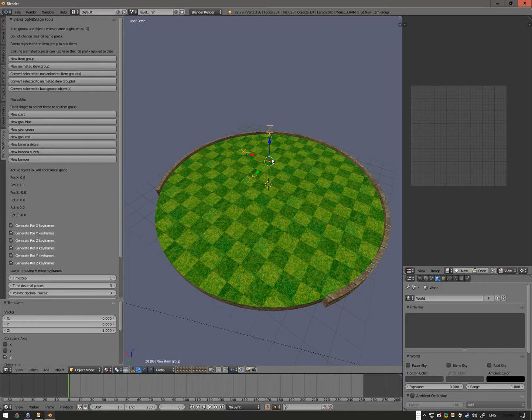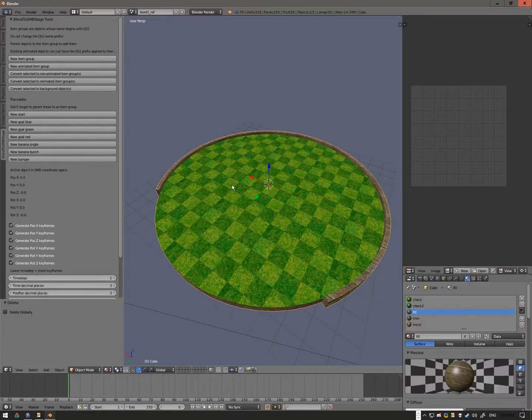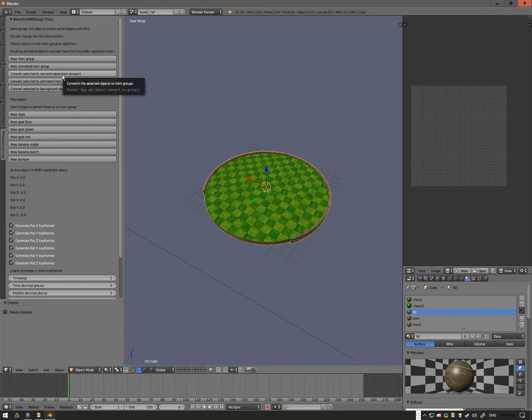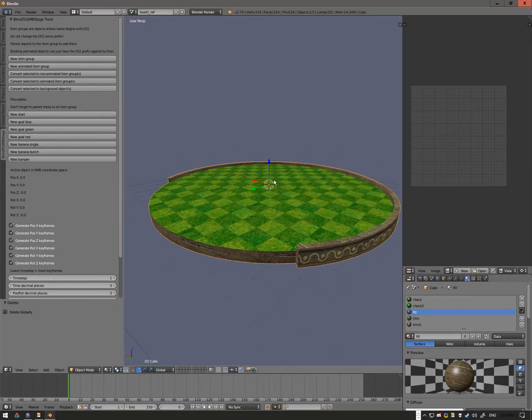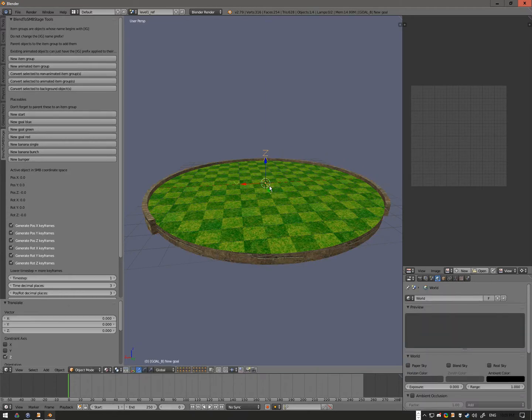If you make an animated item group for something that doesn't move, it's not going to cause a problem, but it will make your LZ bigger and it will take longer to export. So don't use it if you don't have anything that's animated. You can also convert existing objects to item groups if you don't want to have everything parented to empties. For instance, it's a lot more sensible and easier to visualize this being an item group and then spawning an object and parenting it to that thing.